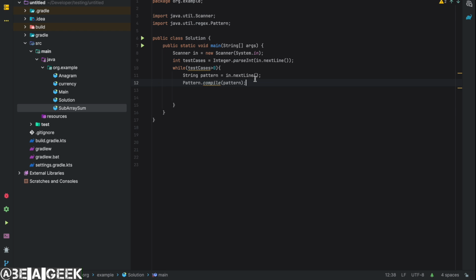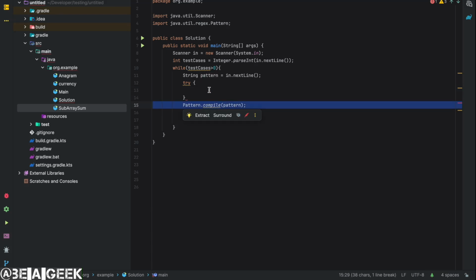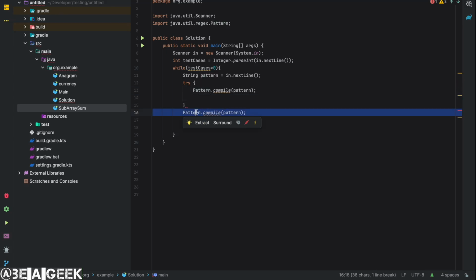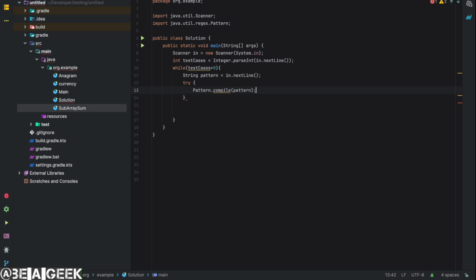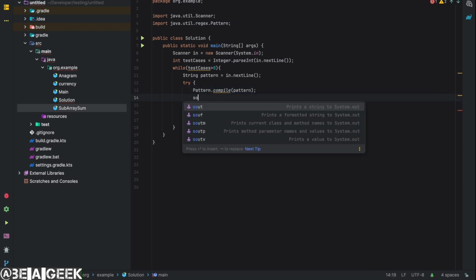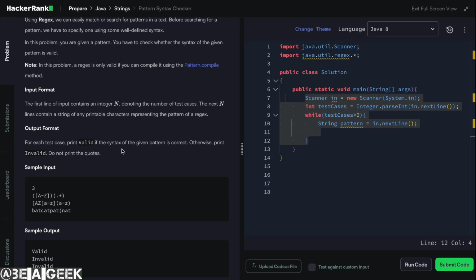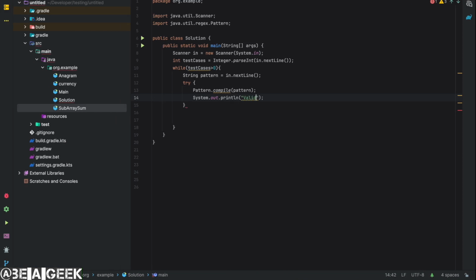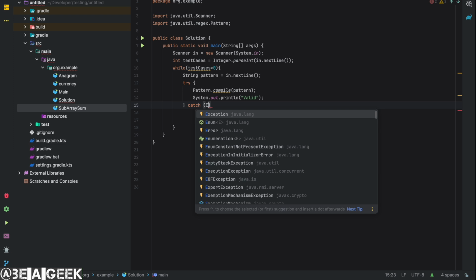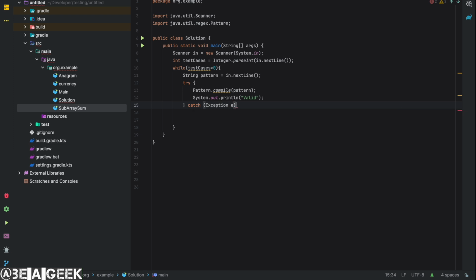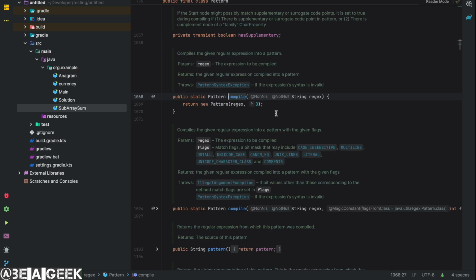So I have to write this line inside a try block. I will write a try block over there and put this line inside it, and if it executes correctly, then I will print valid. If this line throws an exception, then I have to catch that exception. So I will catch that exception inside e.